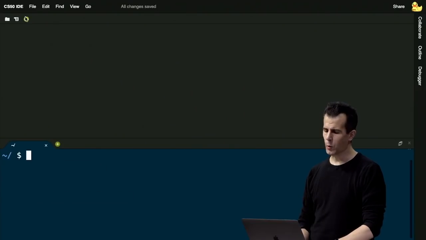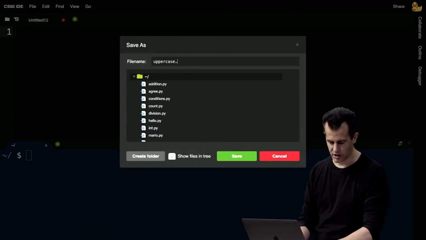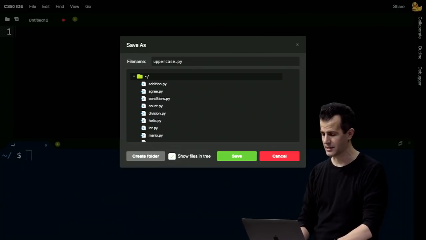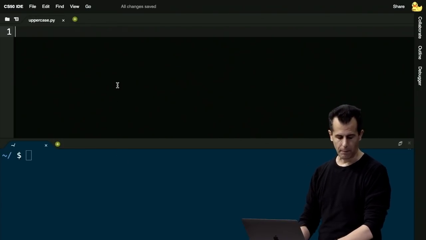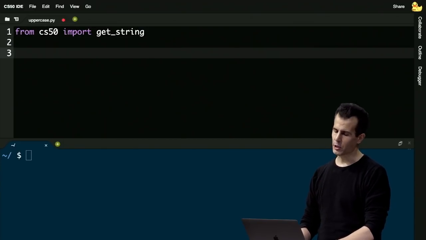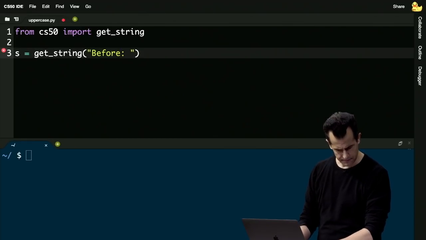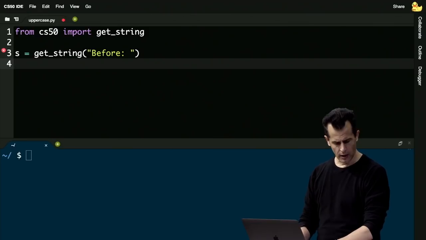No? All right, well, let me go ahead and do one other example that might be familiar from some weeks past. Let me go ahead and whip up a quick example of uppercasing, just to tie together one of our earlier examples that we saw more organically, or lowercasing. In this case, a file called uppercase.py. From the CS50 library, let me import get_string. And then once I have this, let me get a string from the user and ask them for before, for instance.